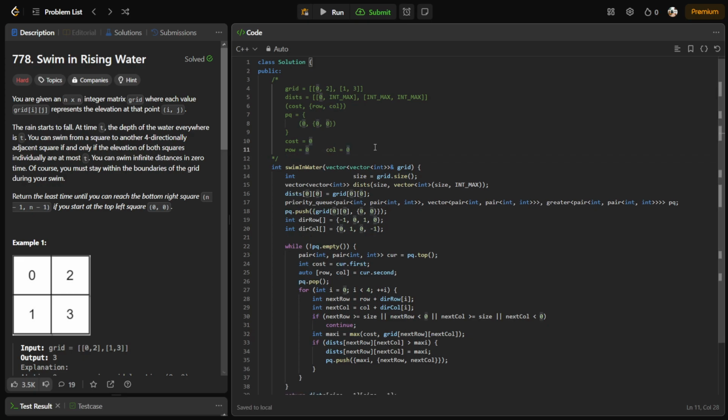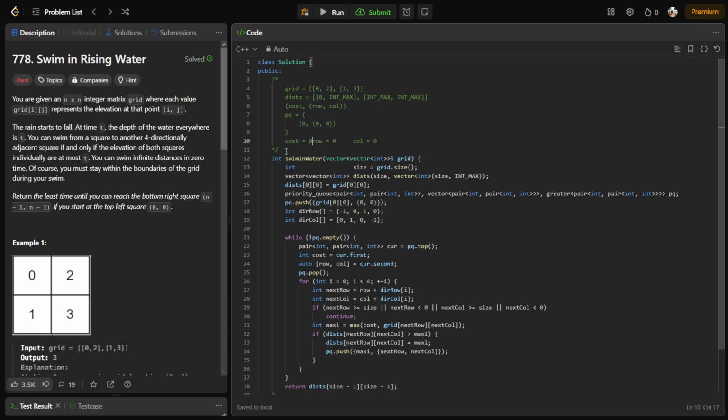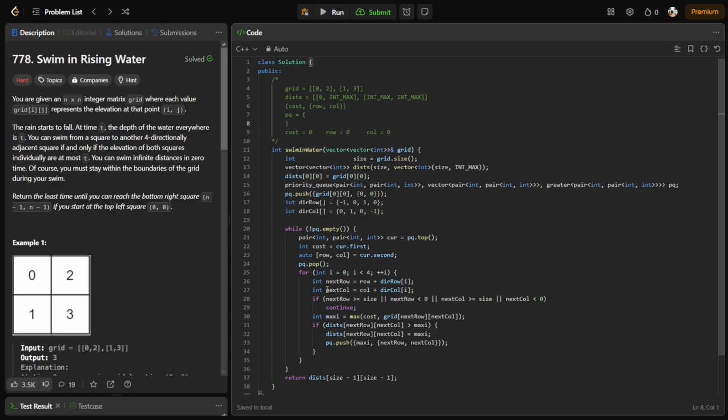Okay, I'll do it like this because we might need the space. Cost 0, row 0, column 0. Okay, after that I pop it. Now we begin Dijkstra's algorithm, so we have to figure out where we can go.